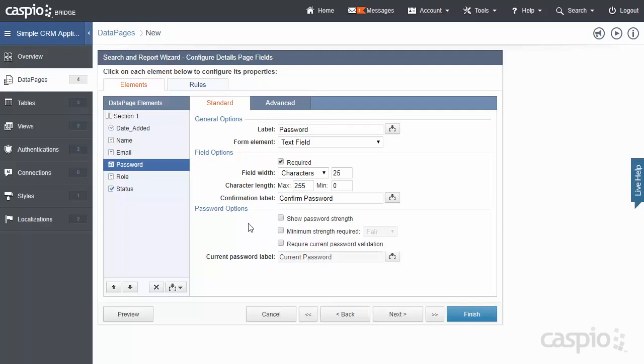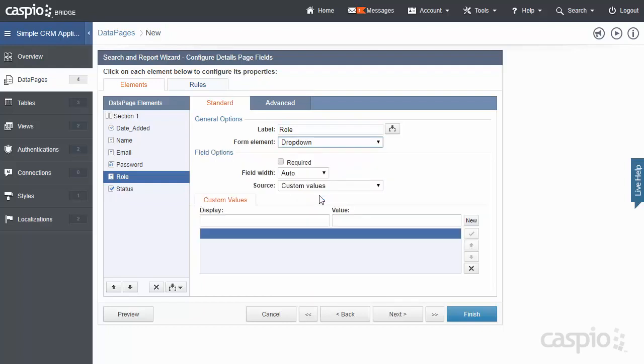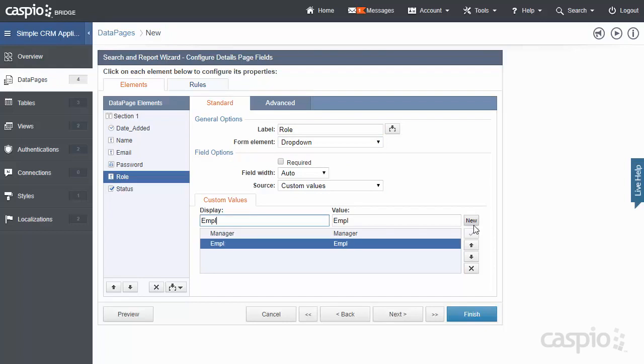So let's go ahead and disable that. And then for the role field, let's create this to be a drop-down. And let's have manager and employee. So just in case you want to promote somebody or demote somebody, you can go to the details, find that employee, and select from that drop down what user role they're going to have.